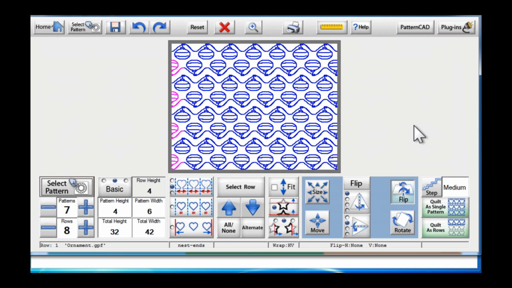This is the end of the basic panto stacker lesson. Be sure to watch the lesson on how to stitch out a pantograph.